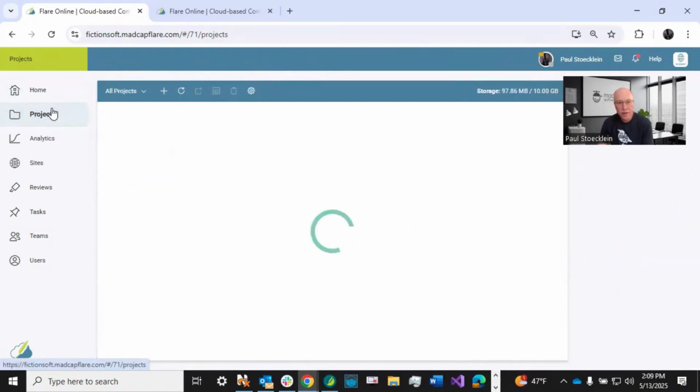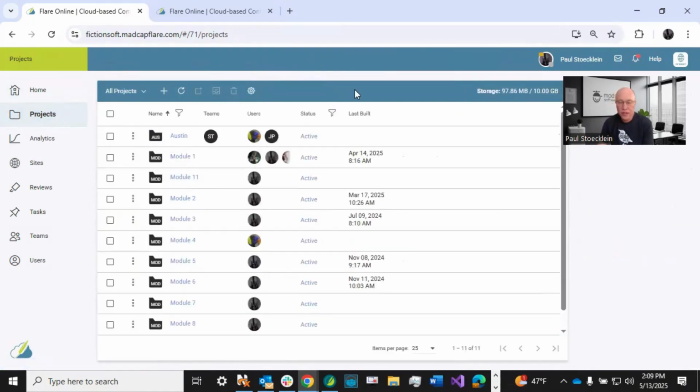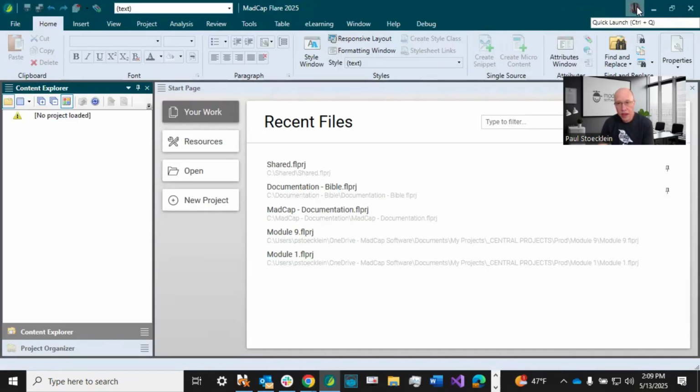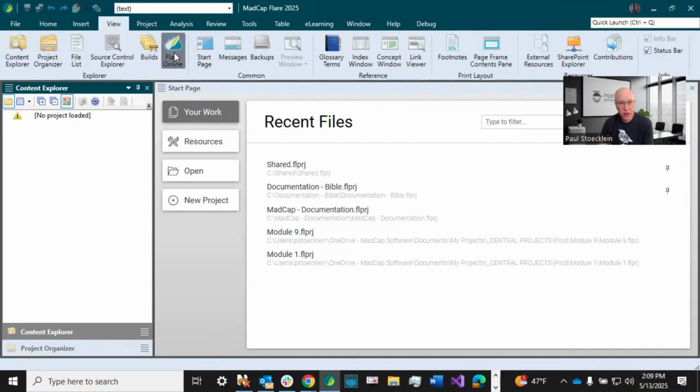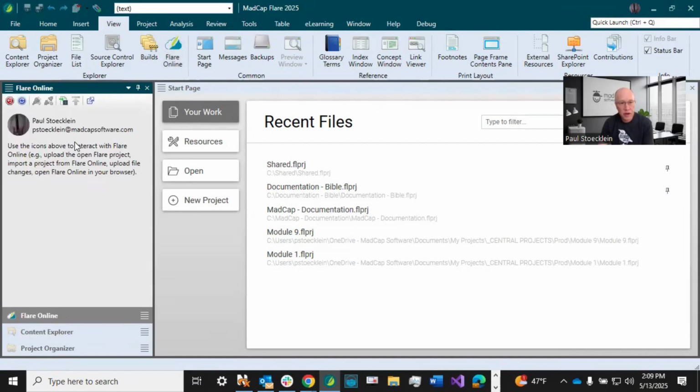So now that I have this project up in here, well, let's say that you also have Flare Desktop. You don't have to have both Flare Online and Flare Desktop, but let's say that you do have it. And you've created the project up here, but you also want to work with it on your desktop. So what do you do? Let's go into Flare Desktop. So here I am, and I'm logged in. You can see my avatar right there, and I can come to View and select Flare Online. It opens up this Flare Online window pane, and I can click right here to import this from Flare Online.